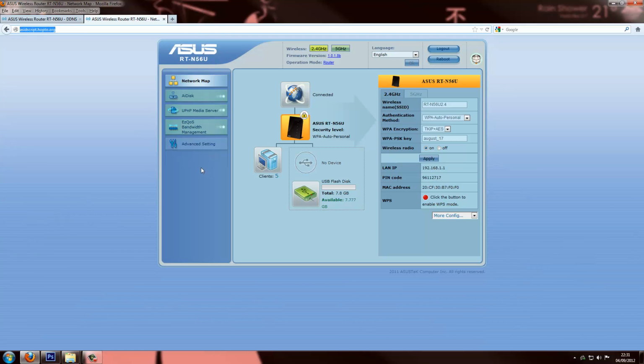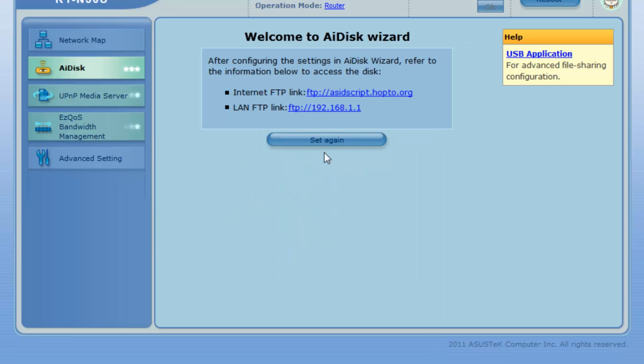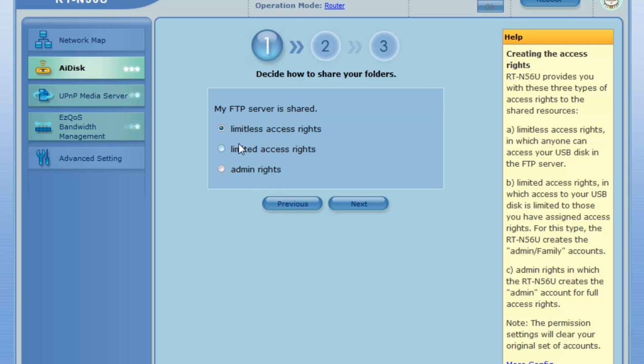set up our Asus FTP key. I already set it up. To set up your Asus key, you need to click on AI disk. I'm just going to set it again. So now this is the screen you should all be looking at when you're setting it up for the first time or setting it up again. Choose limitless. It's a good way to start.